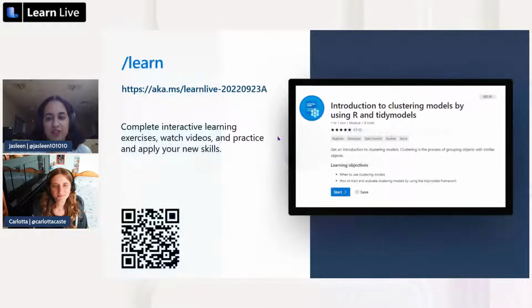Okay, talking about the module that we're going to cover today, it's called Introduction to Clustering Models. So as you can see on the screen, there's a QR code. You can scan that and code right along with us while we walk you through the module. Also, there's the link aka.ms/learnlive. Learn Live is basically a platform that helps you complete these exercises in an interactive manner, and you can simultaneously practice and apply your new skills. So you can either code along with us or go back to it once we're done with our module and try it out yourself.